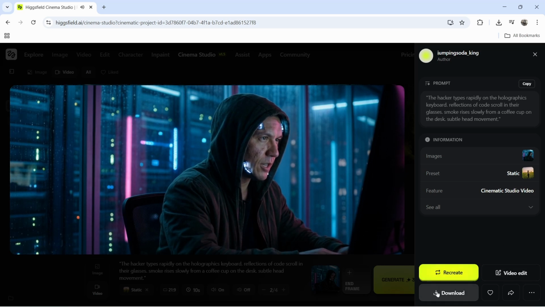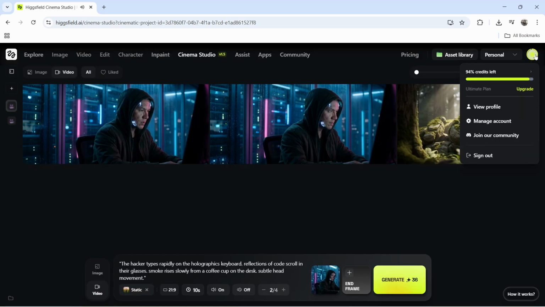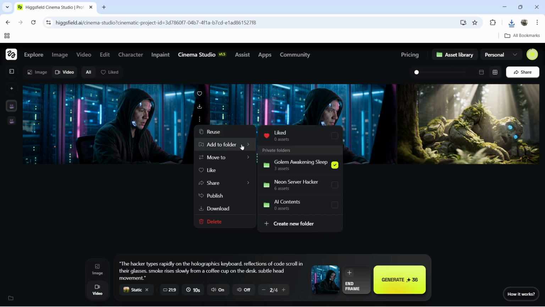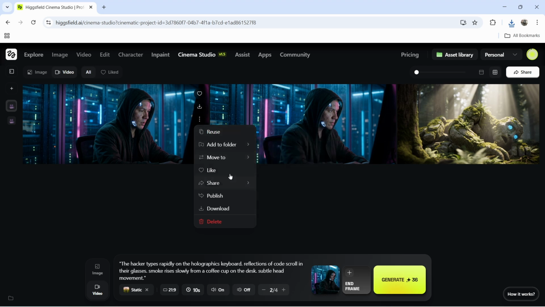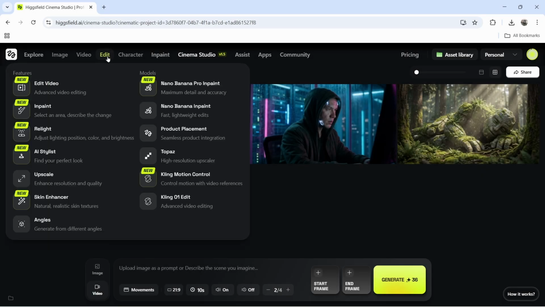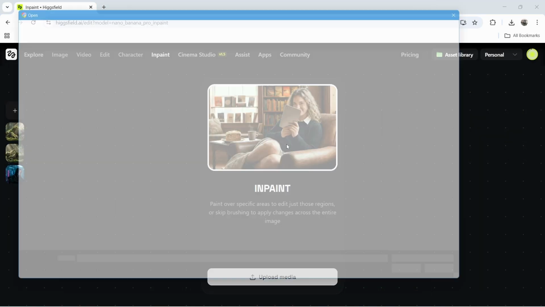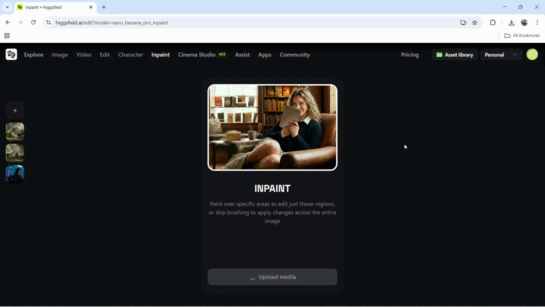Finally, let's look at phase 3, the edit section. Specifically, the Inpainting feature. Sometimes an image is perfect, but it's missing one element. I'm going to the Inpaint tool and uploading our hacker image again. I feel like this desk is too empty.